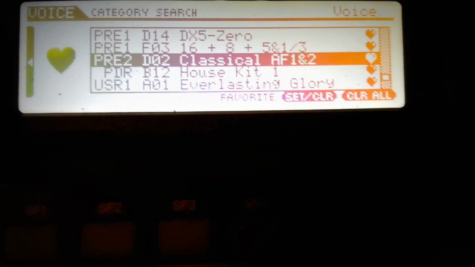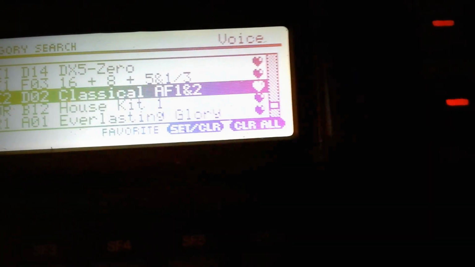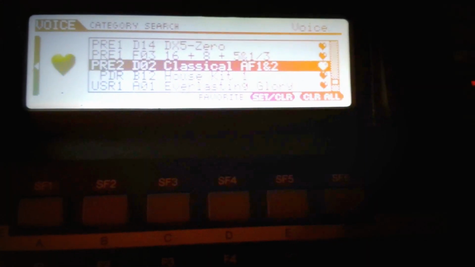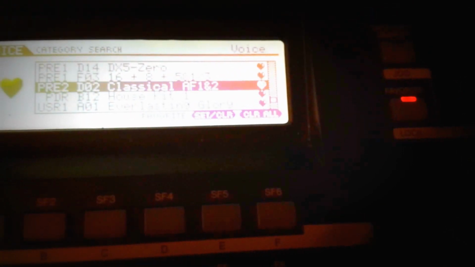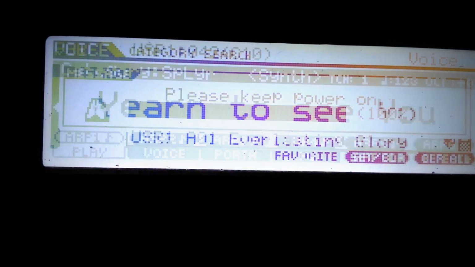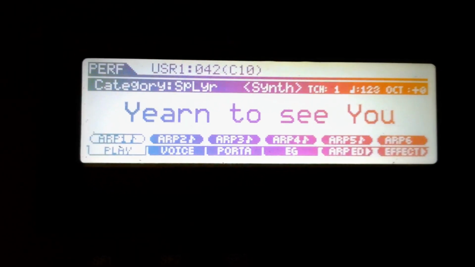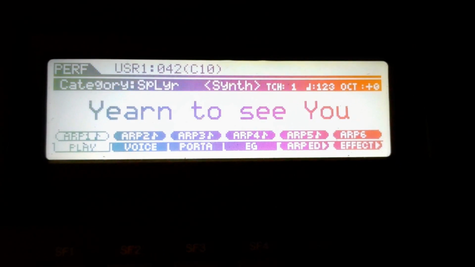So it's just easy access if you're trying to play and need to go straight to the voices that you like the best. Alright, and also if you go into any other setting right after you set something as a favorite, I'm going to click perform, and on the screen, as you can see, it saved your favorites. So you can always store it if you want to, but it automatically saves your favorites after you set them.